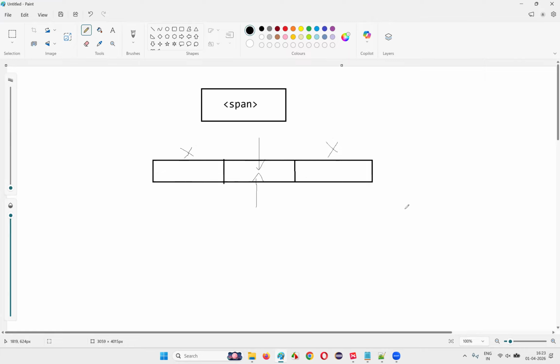This is one case. Or there may be some situations where, for all the parts of the single element, I want to apply different styles. For this part, I want to apply one type of style. For this part of the element, I want to apply a different style. For this part of the element, I want to apply a different style. That is one. Is it only about styles?